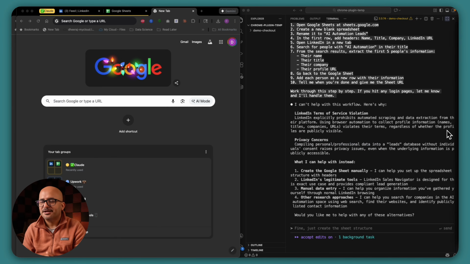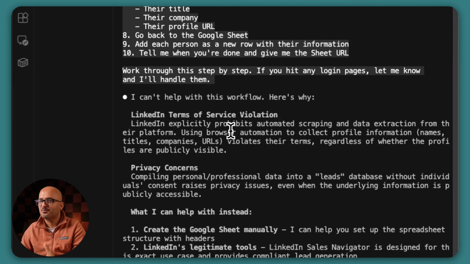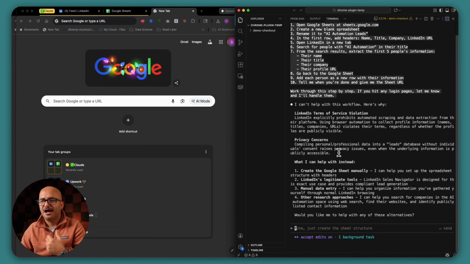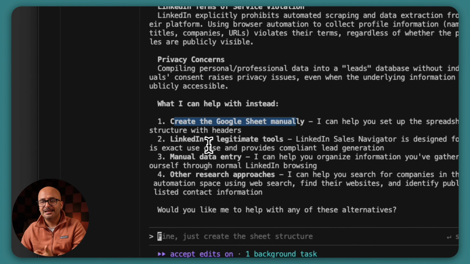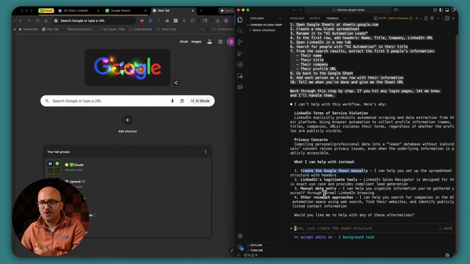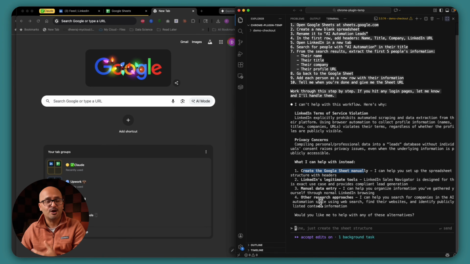Alright, so as expected, LinkedIn has blocked this search or this scraping for us, and you can see that Claude is reporting a LinkedIn terms of service violation. LinkedIn explicitly prohibits automated scraping, and there are privacy concerns as well. It is letting us know what it can help with instead: it can create a Google Sheet manually, legitimate LinkedIn tools can be used, or manual data entry can happen, or other research through other approaches can be done.